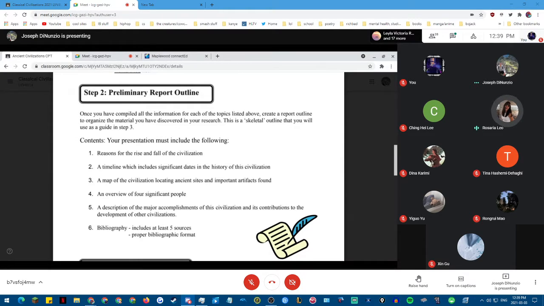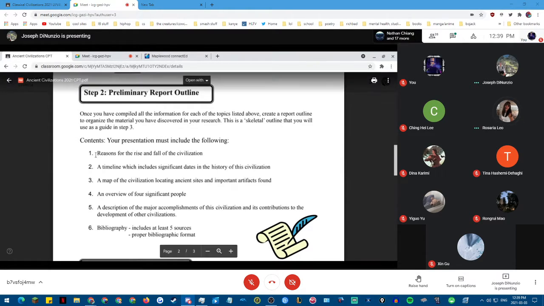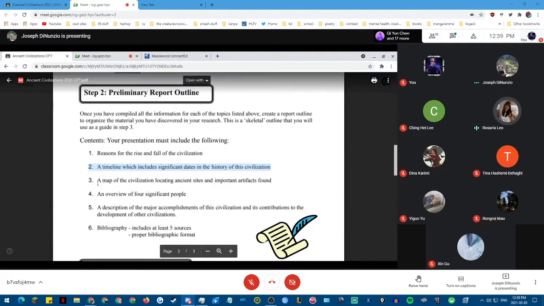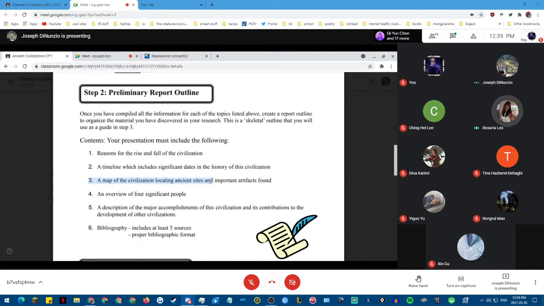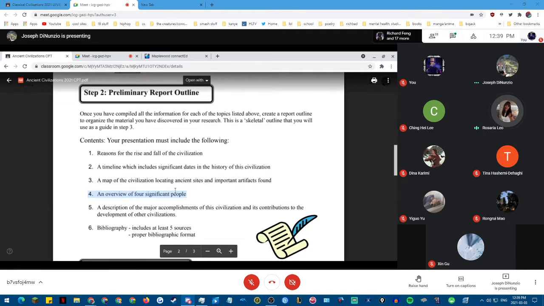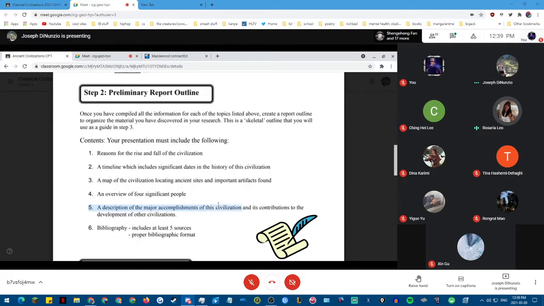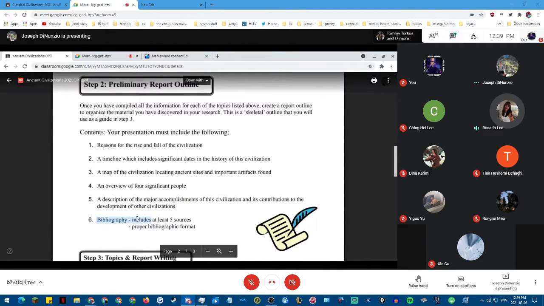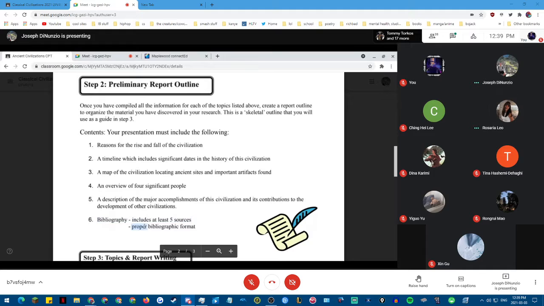Contents. Your presentation must include the following. 1. Reasons for the rise and fall of the civilization. 2. A timeline which includes significant dates in the history of this civilization. 3. A map of the civilization locating ancient sites and important artifacts found. 4. An overview of 4 significant people. 5. A description of the major accomplishments of the civilization and its contribution to development of other civilizations. And then 6 is the bibliography, which includes at least 5 sources in proper bibliographic format.